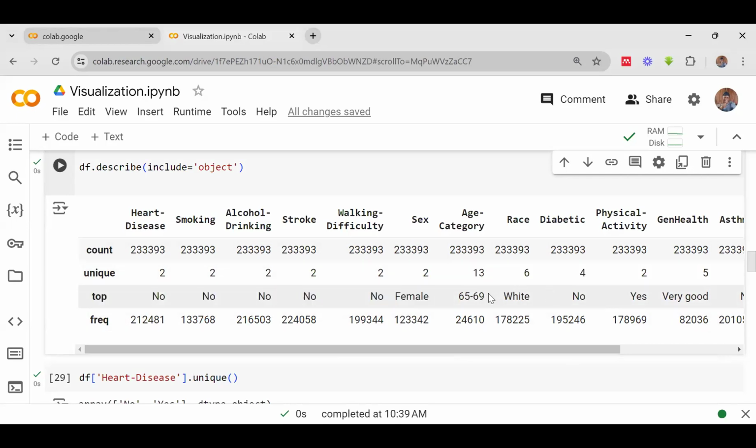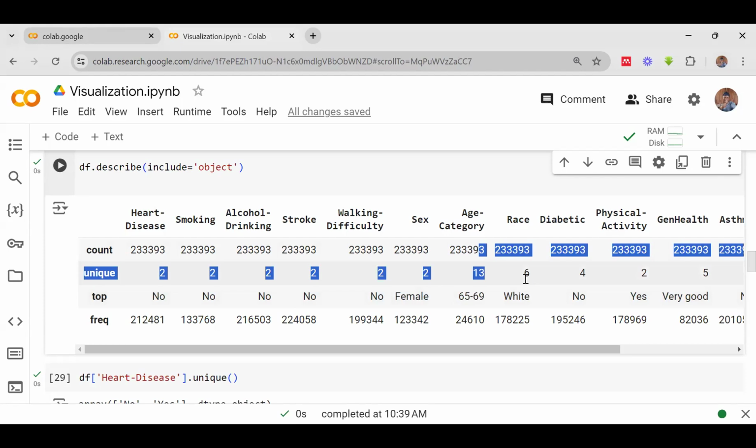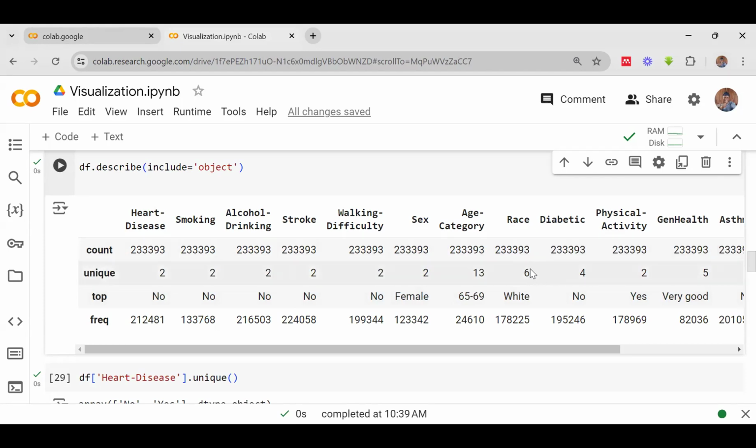What about this one that belongs to categories of 13? It has 13 unique values. That is age categories, and the top one is between 65 to 69, with a maximum frequency of 24,000. We have 12 other values in these categories that we don't know. The race also has 6 unique values, and white has the maximum frequency of 178. We don't know the others; perhaps we're going to have black, but I don't know what else.